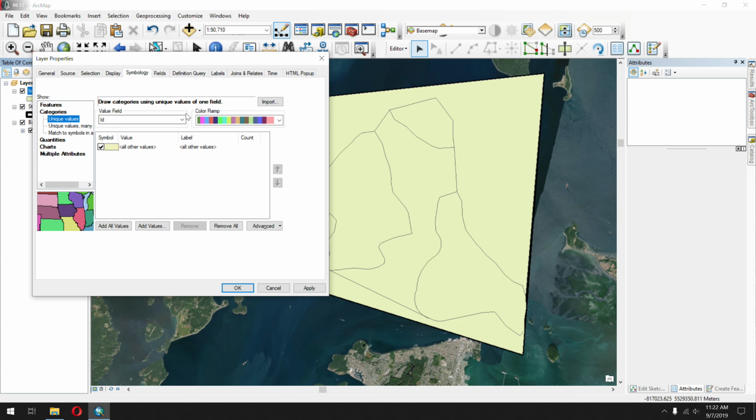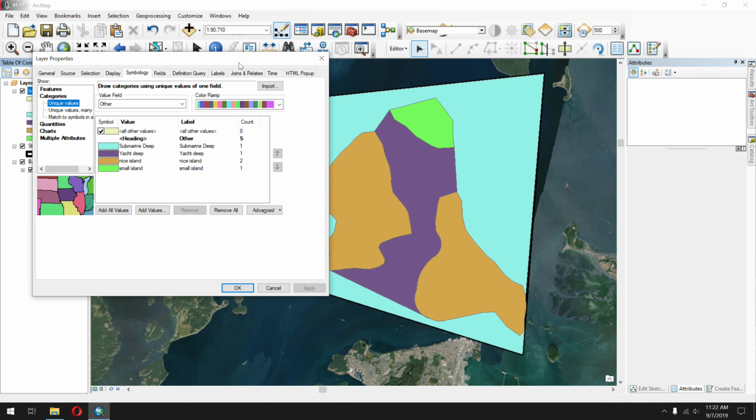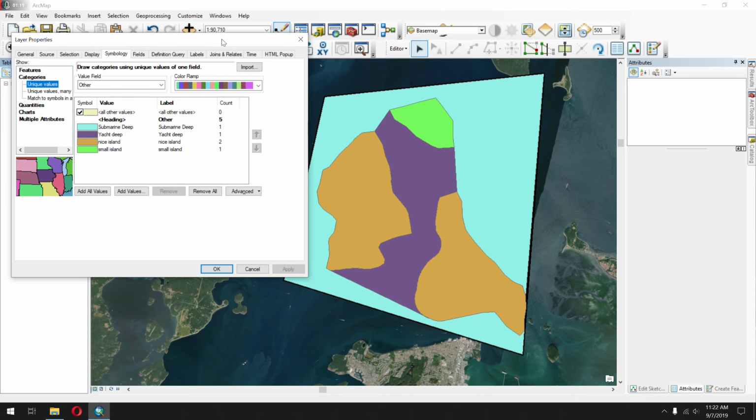So under value field, we have description, area, perim, other. Well, we could sort it by description and click add all values. Then we just have island, ocean, other island. Or we could go down to other, add those, and then we have a better description. So I'm gonna do that. So there we go. Now just by looking at the colors, you know that this outer area is your submarine deep ocean. You got your yacht deep ocean, you got your nice islands, and you got your small island.